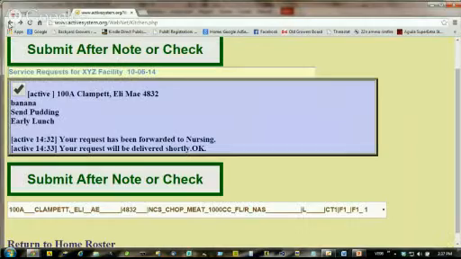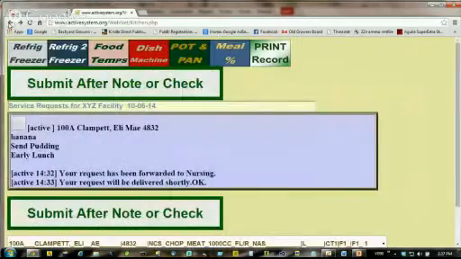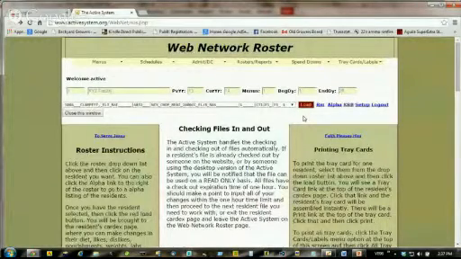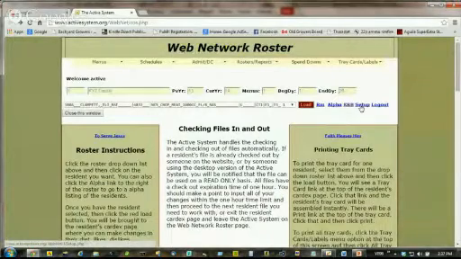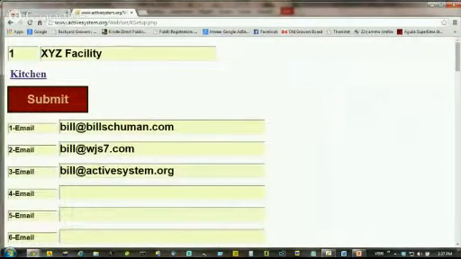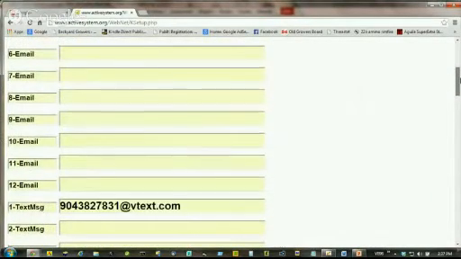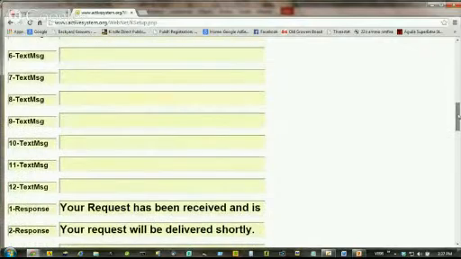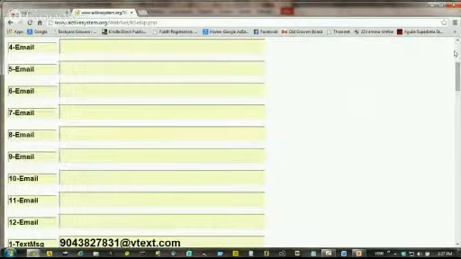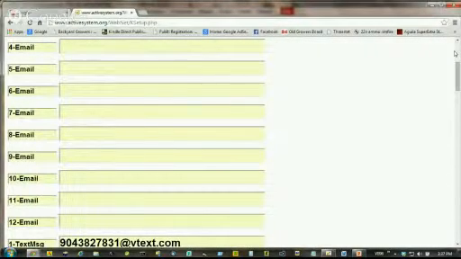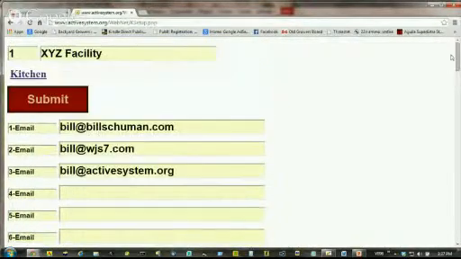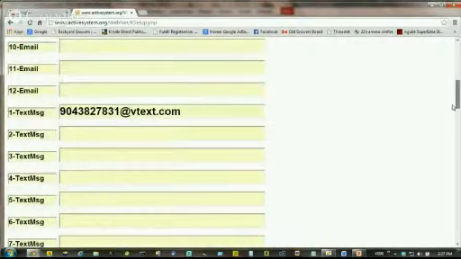to the roster page. The roster page, you have a setup link here. If you click that, this is where you put in your email addresses and your text message. Now, anytime there's a request in the kitchen request board, you get an email showing that request if you're listed in one of these email slots. Or you can get a text message, or you get both.